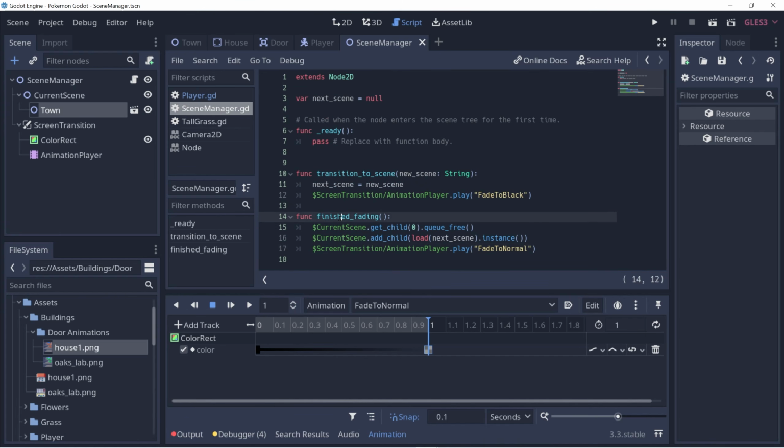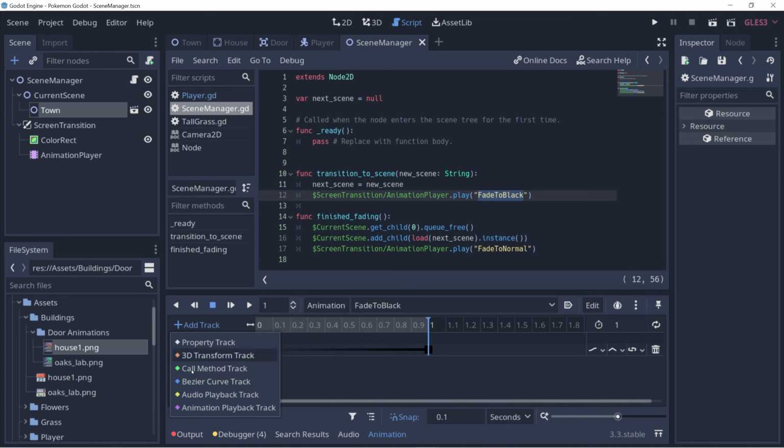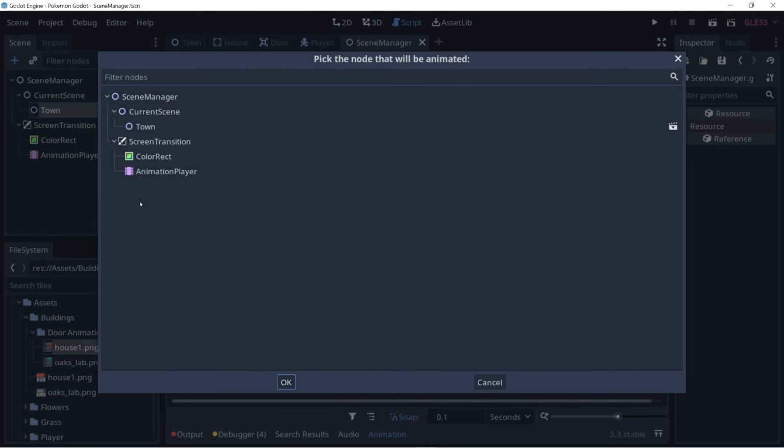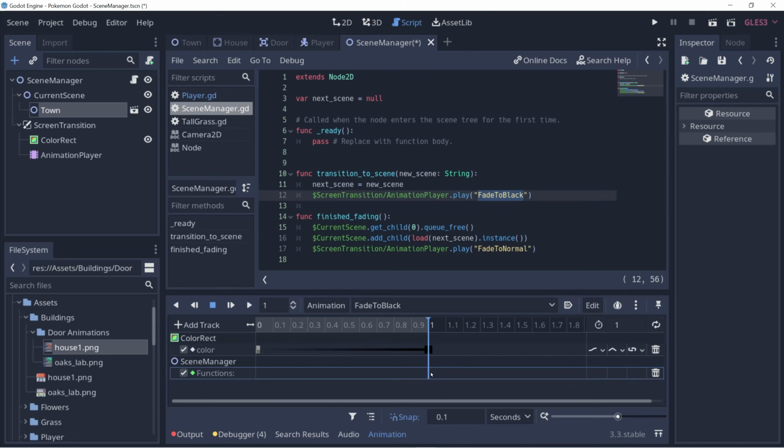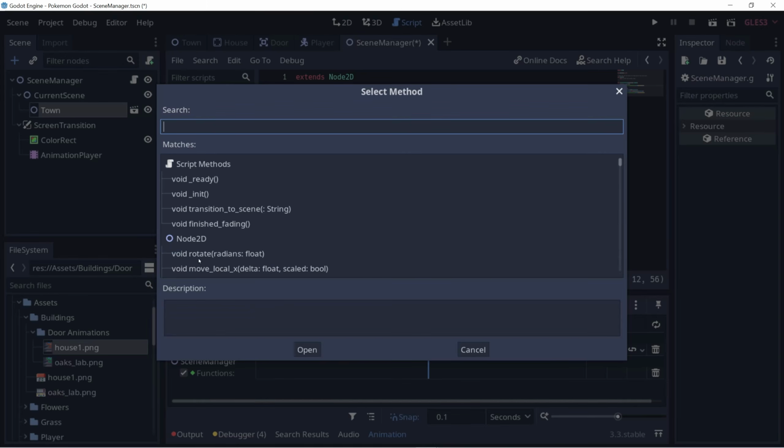We can call the finished fading function whenever this animation is done. The fade to black animation is done. So let's go to our animation player, fade to black. And right at the end of this animation, let's add a call method track. And we're going to call it on the scene manager. Insert key. And then we'll call finished fading.